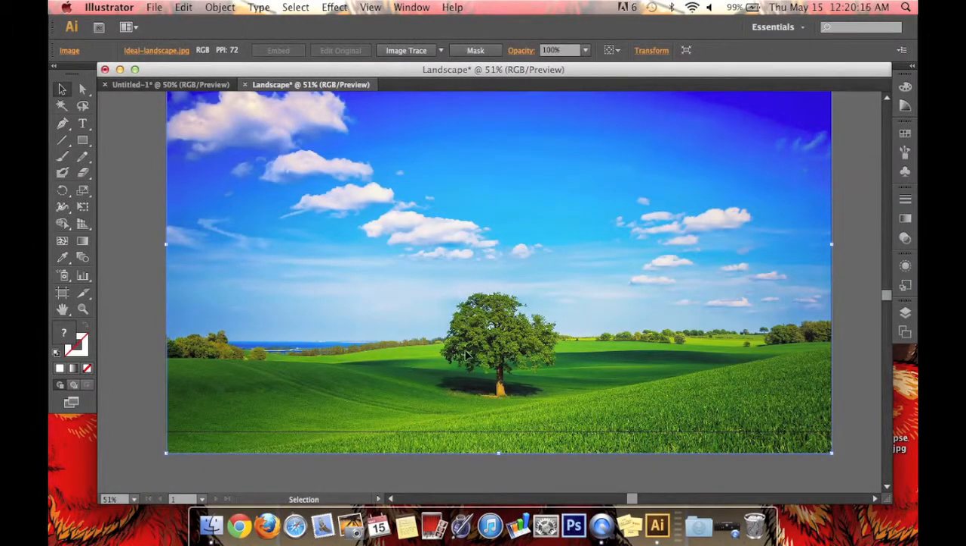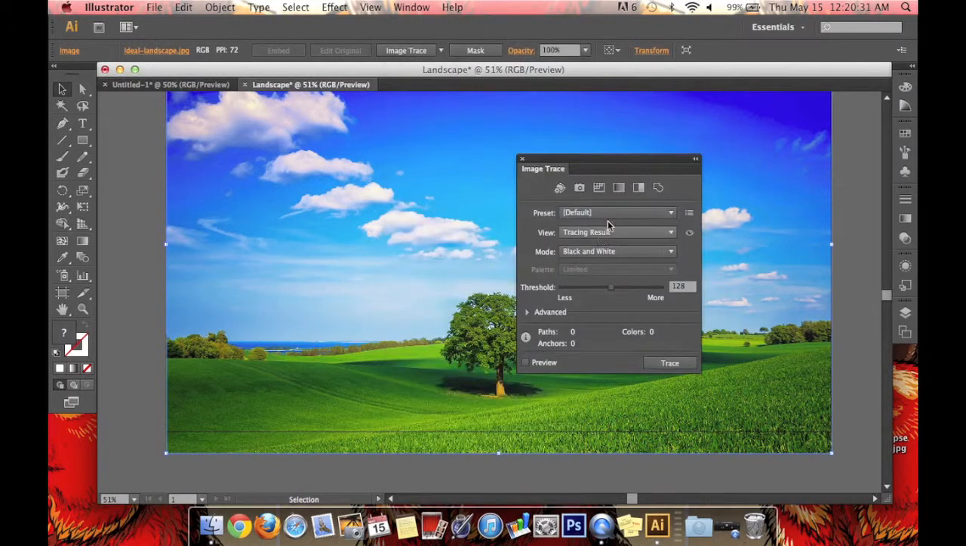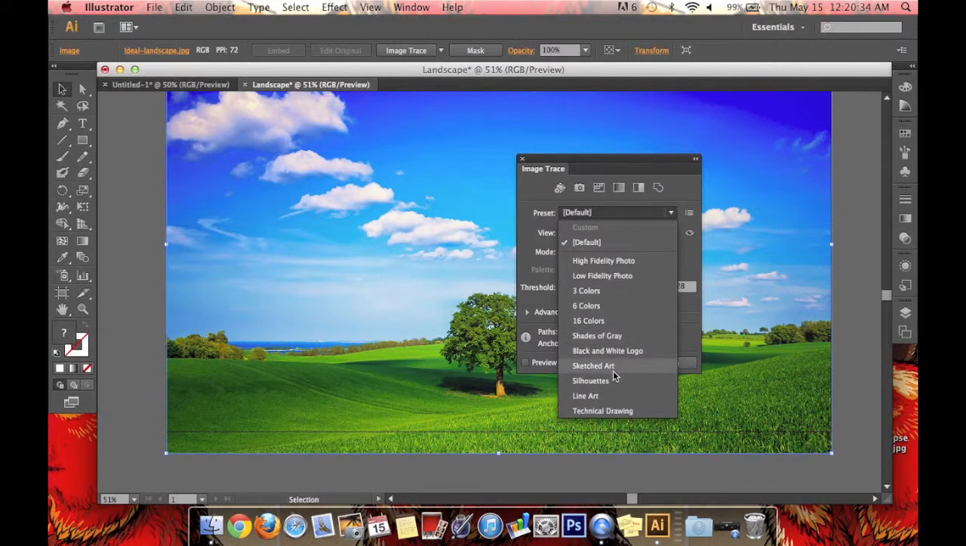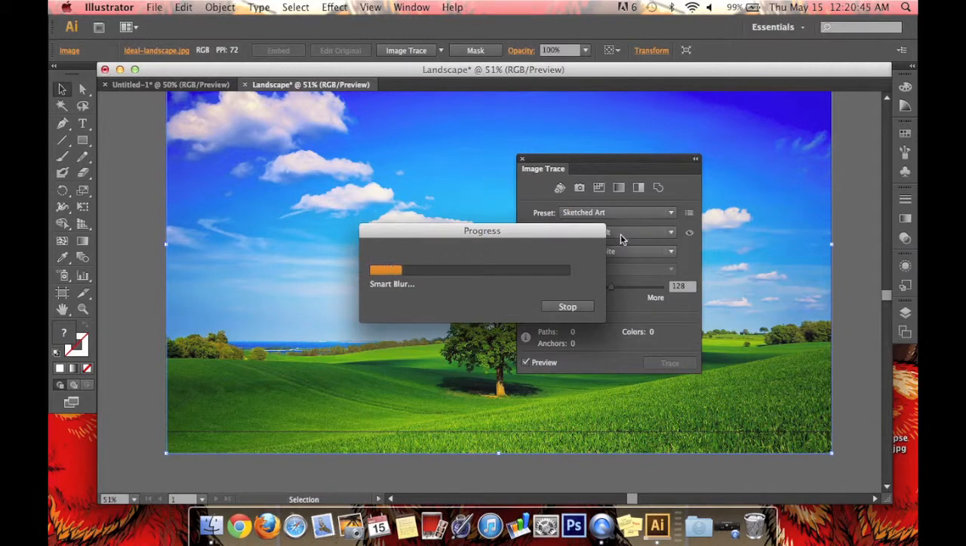Now, in order to start making this picture more Illustrator oriented by using vectors, we go to Window up here and then Image Trace, Preset. Want to make it look really cool. There's a whole bunch of different things we can use up here. I'm going to go with Sketched Art. We'll just wait for it to apply everything.